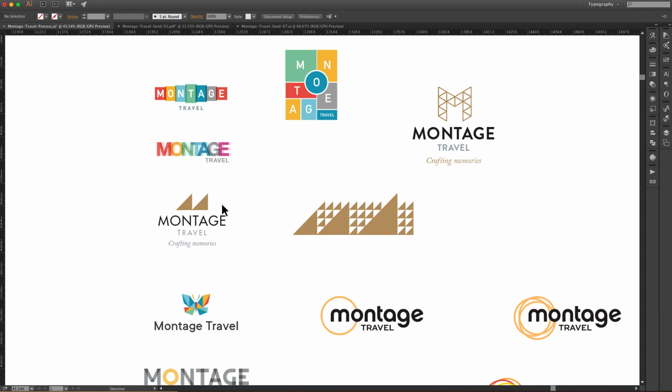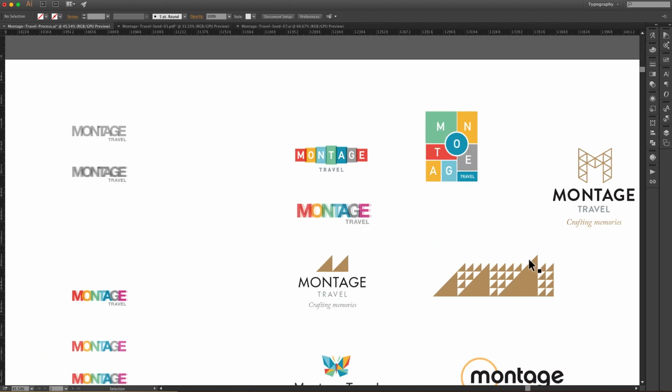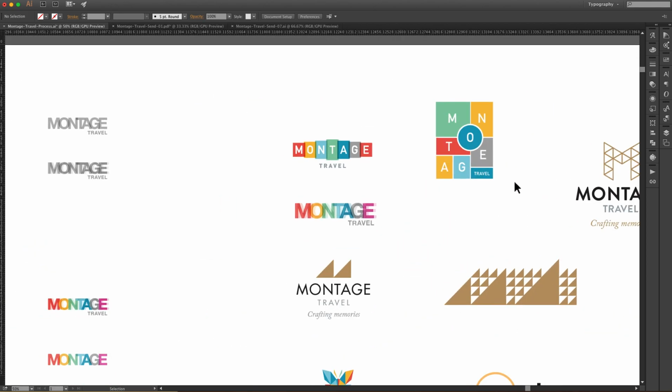Here's the other idea of using triangles as the motif. Could this triangle be used further in the identity? So I'm thinking beyond just the logo, how could this be used later down the track? Is it triangles like this, or like this? That's what I explored at the same time.